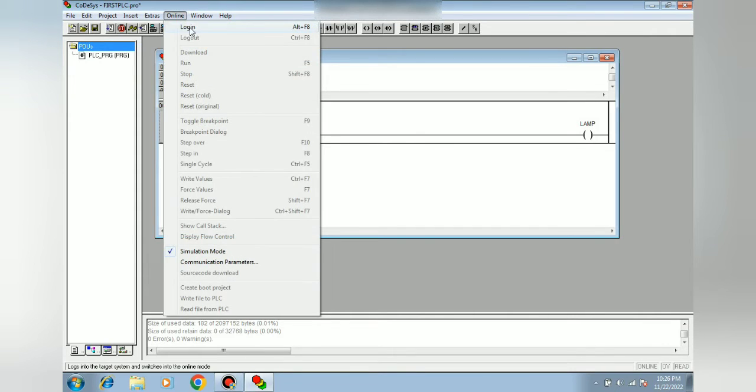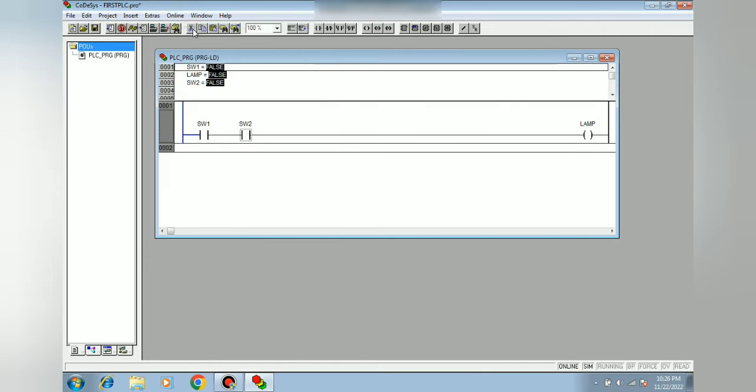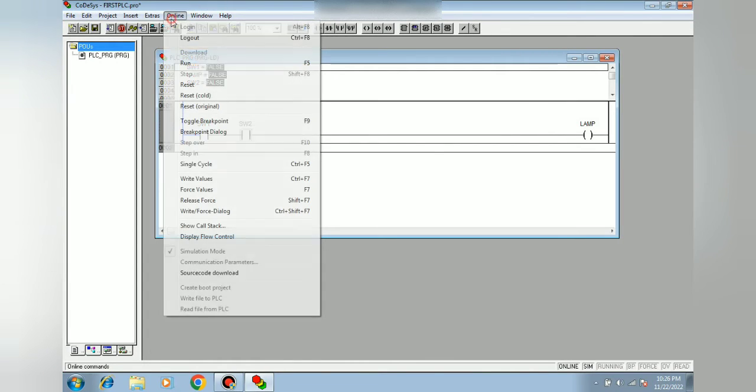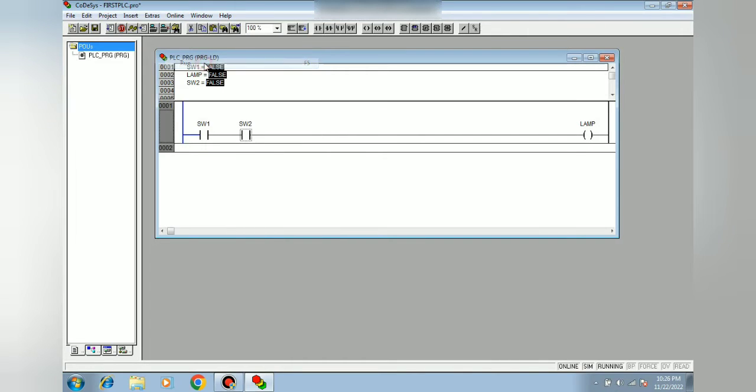Let us go online again. So to go online, you need to log in. It is showing online at the bottom. You can easily see at the bottom it is showing online. Now again you need to run. So let us run the PLC. So it is running now.